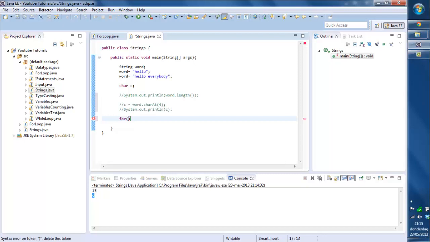First of all, we're gonna create a counter. I'm just gonna call it i because programmers are lazy and we like to be lazy. Then we're gonna have a statement, and it's going to be i is less than word.length. So that's how it works. Now it's going to count from 0 to 15.